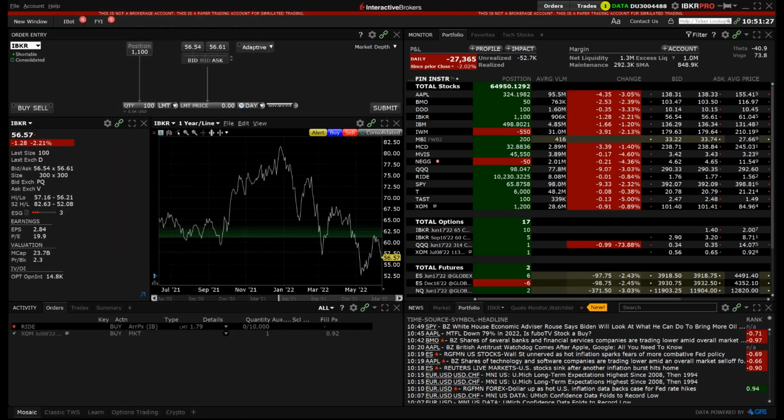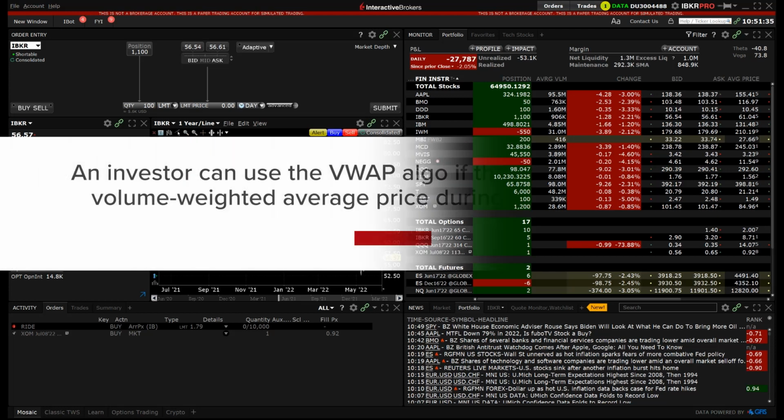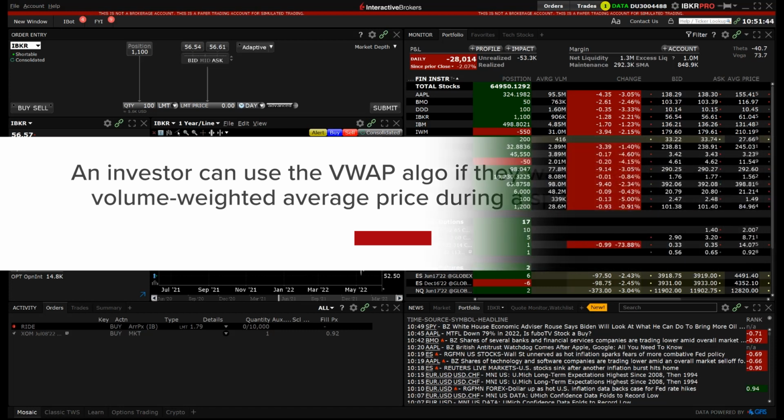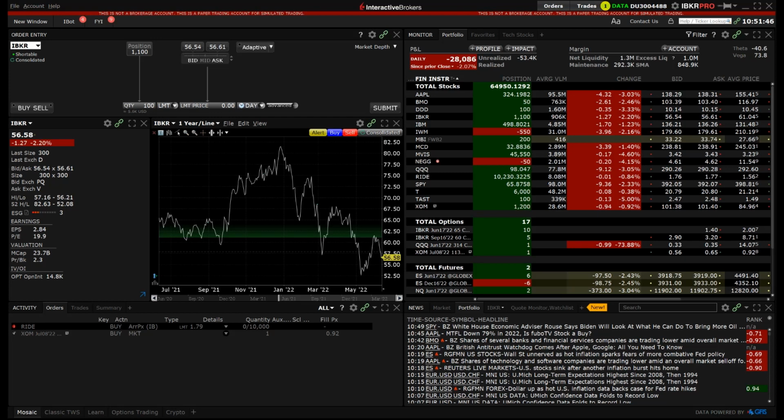The volume weighted average price represents the average price, based on both volume and price, a stock has traded at throughout the day. An investor can also use the VWAP algo if they want to attain the volume weighted average price during a specific period. During this video, we will walk through how to enter a VWAP order.